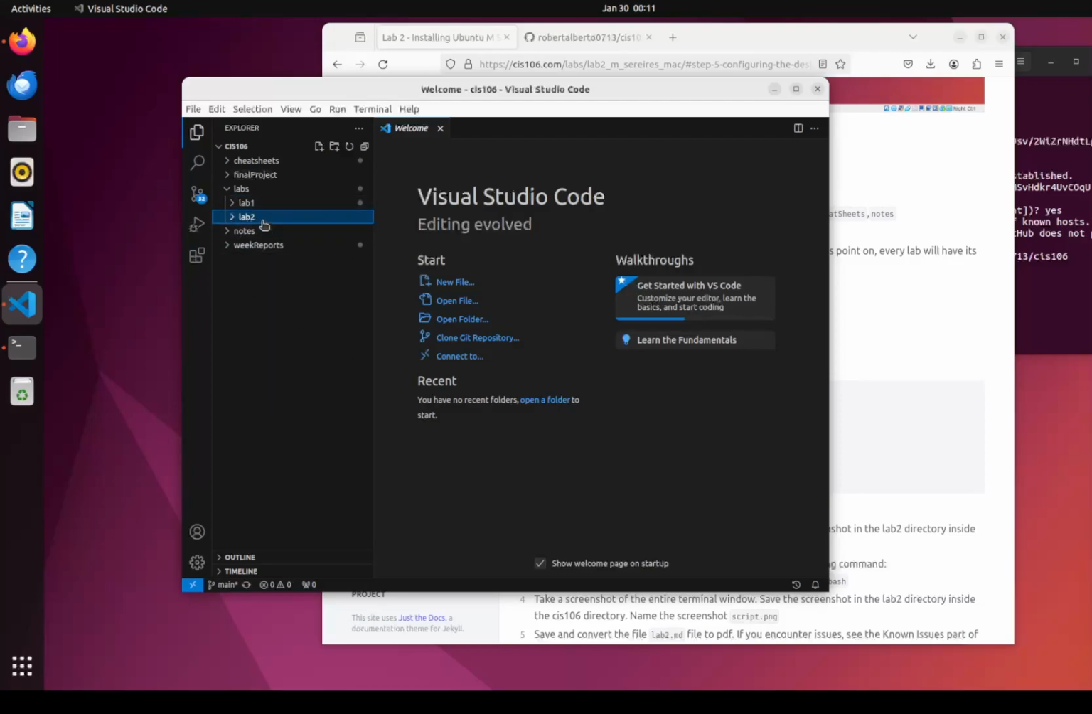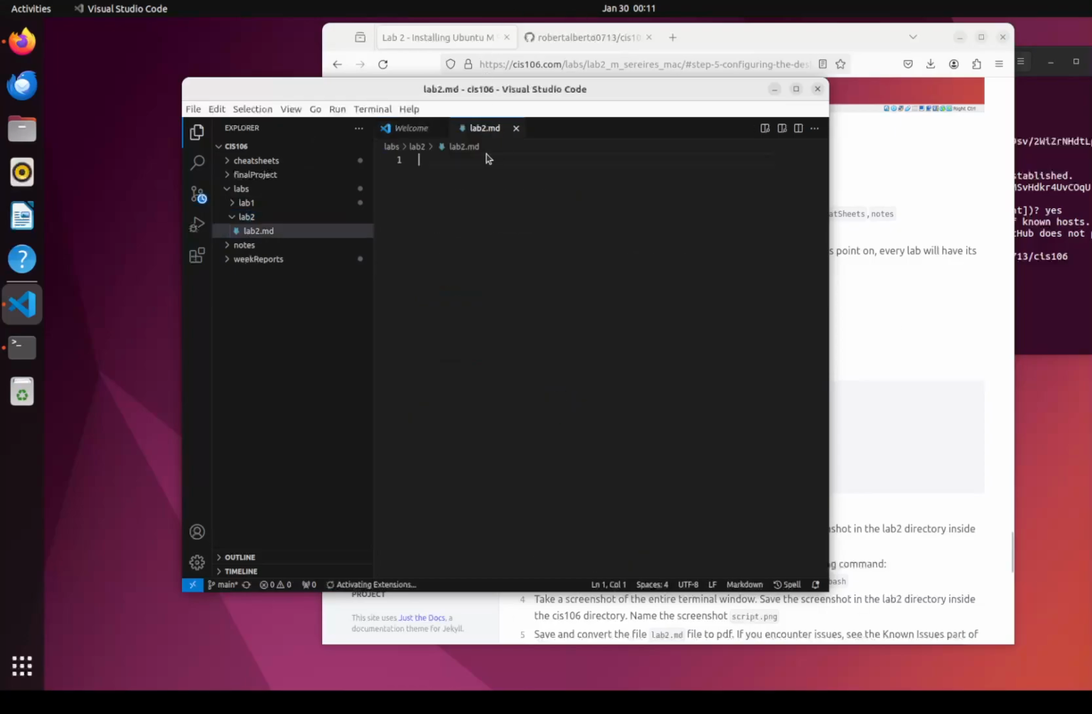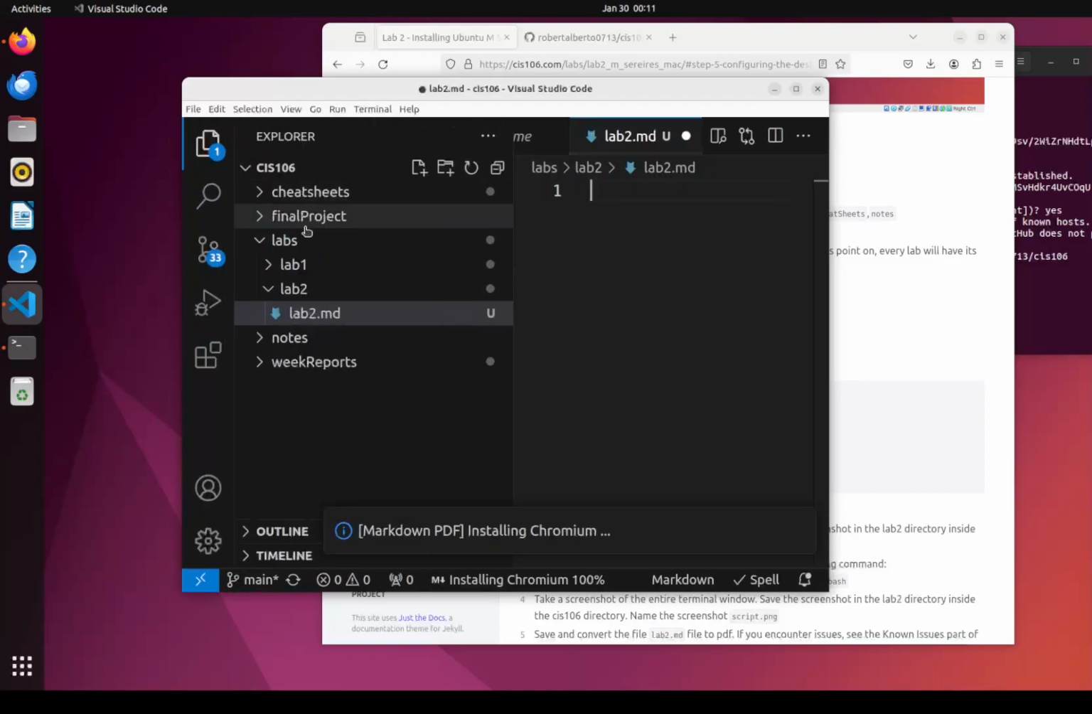Now click on lab number 2 and create a file. This file should be called lab2.md. Again, make sure that yours look like mine. I'm gonna zoom in a little bit, so that you see labs, lab 1, lab 2, and then inside lab 2, we create lab2.md.